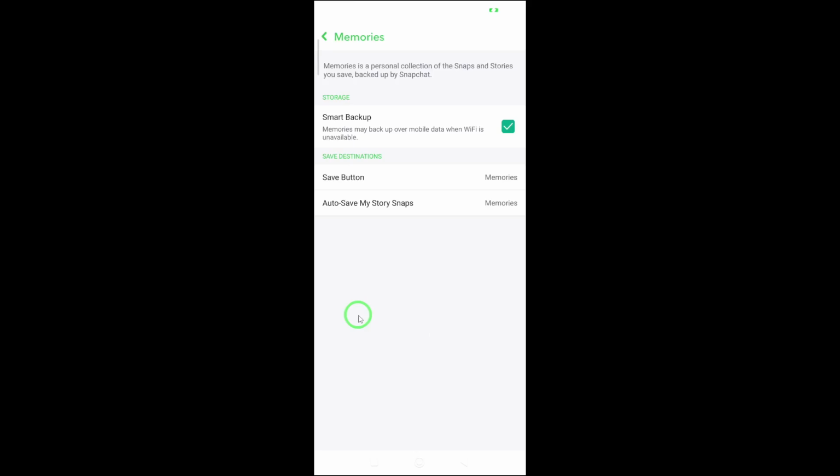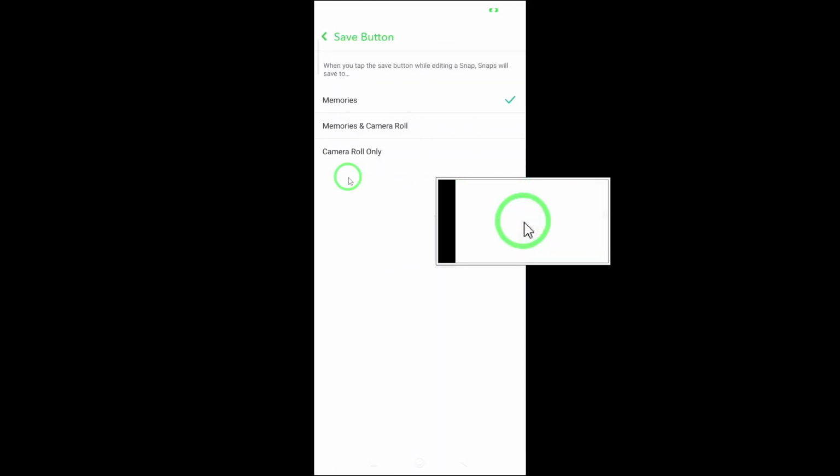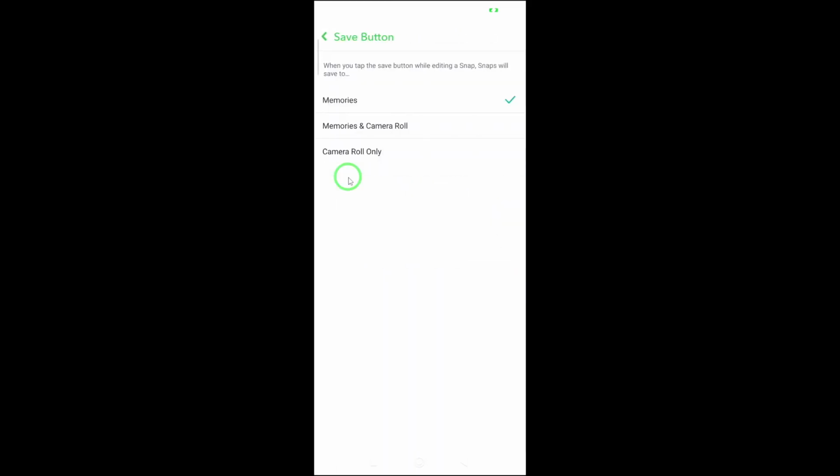Once you're inside the Memories settings, look for the option labeled Save button. Tap on it. This setting controls what happens when you press the Save button after taking a snap. You'll now see a few different options.